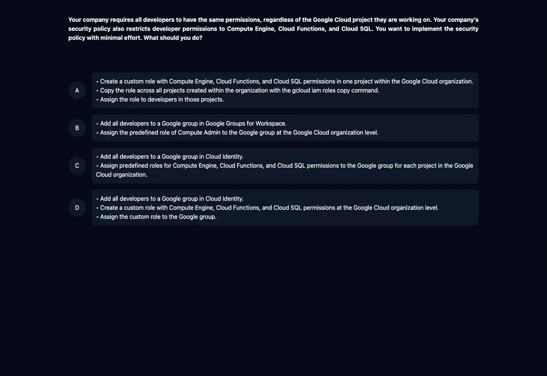Your company requires all developers to have the same permissions, regardless of the Google Cloud project they are working on. Your company's security policy also restricts developer permissions to Compute Engine, Cloud Functions, and Cloud SQL. You want to implement the security policy with minimal effort. What should you do? A.